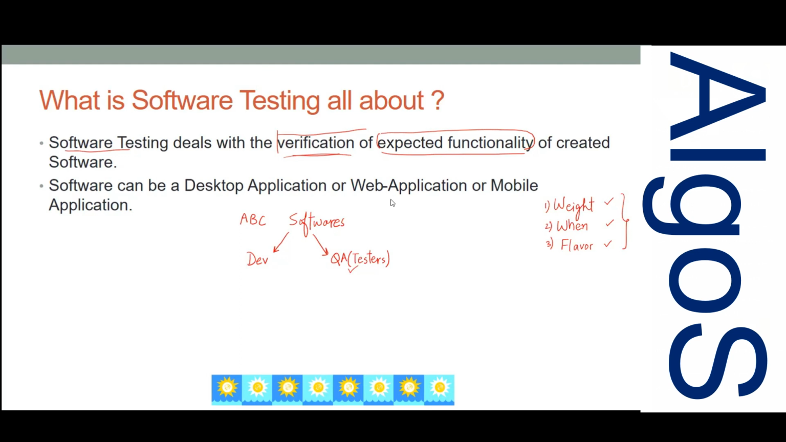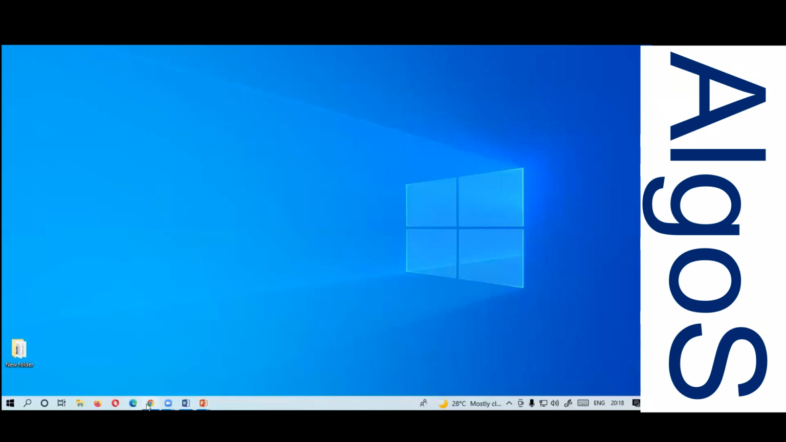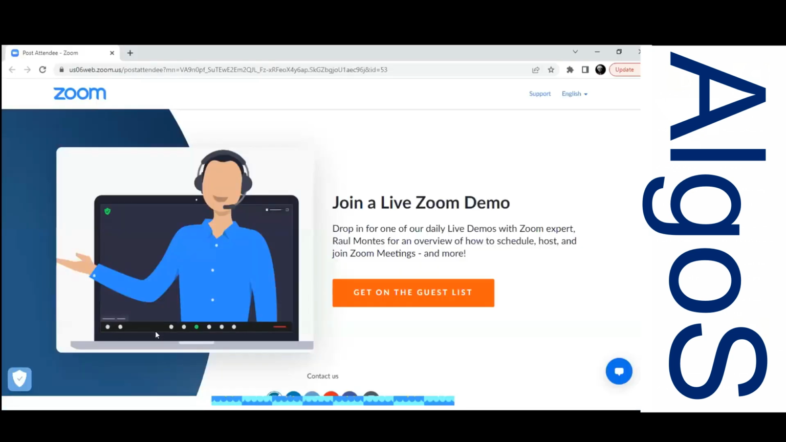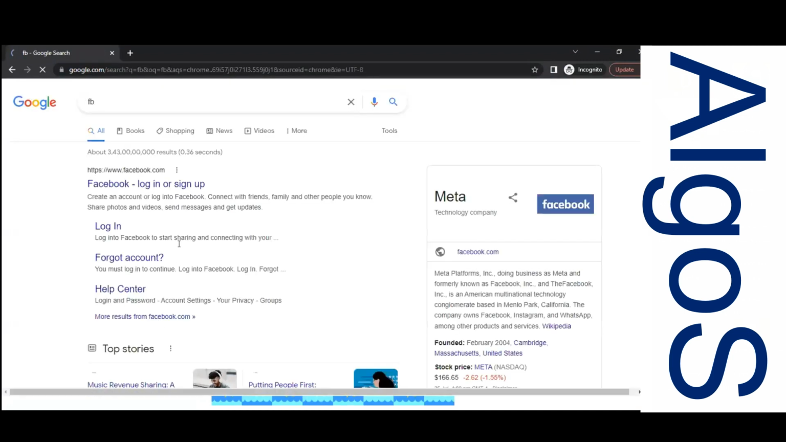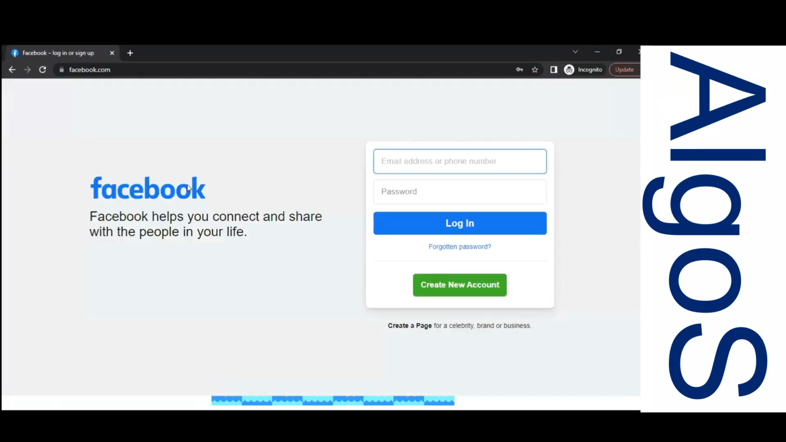I'll give you one very simple example here. Every one of us uses Facebook. Facebook is a big software. You might be referring to it as a website: I log in, I see the photographs shared by my friends, and I share my photographs. But it is actually not just a website. We can say it is software, a very big, complex software.